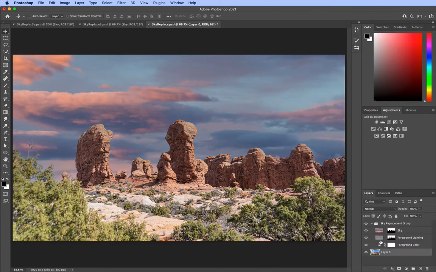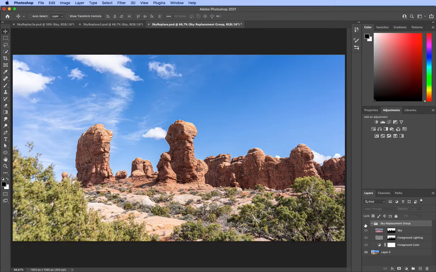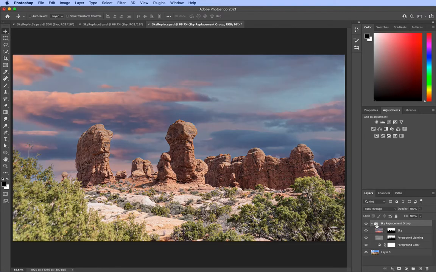Now, you're given a few different things. You're given all the sky replacement group in an entirely new group here. It's in its own folder. I'm also given my sky. I'm given some foreground lighting, and you can turn those on and off and kind of see what they do.